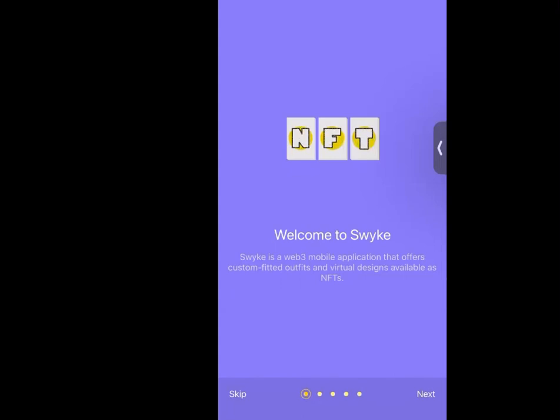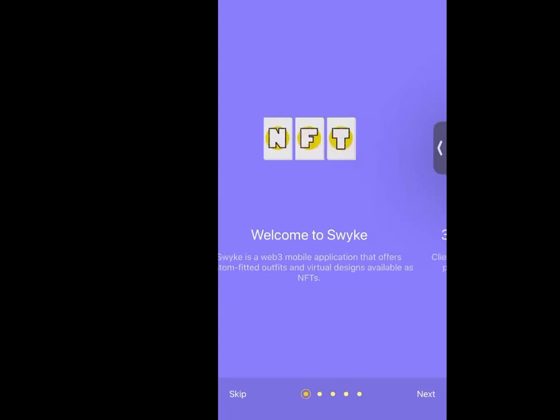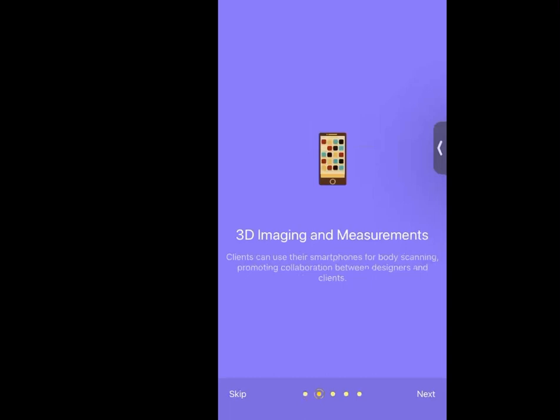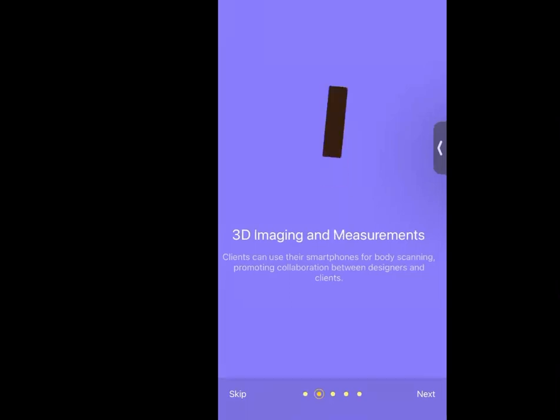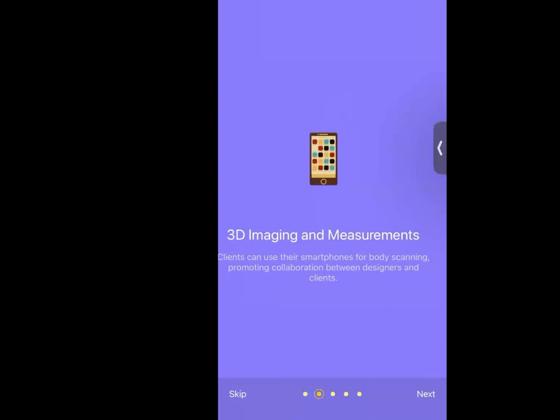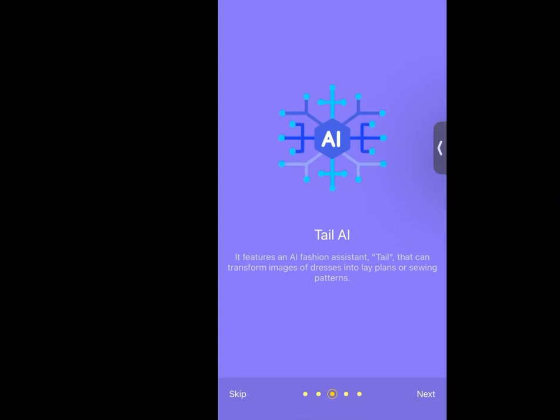So the reality of SWYKE is a cutting-edge application that introduces AI technology to take accurate body measurements, promising a new era of convenience and precision in the tailoring industry. We have our onboarding screen, which features various aspects of our application, ranging from the 3D imaging and measurement, the NFTs, Tail AI, and so on.